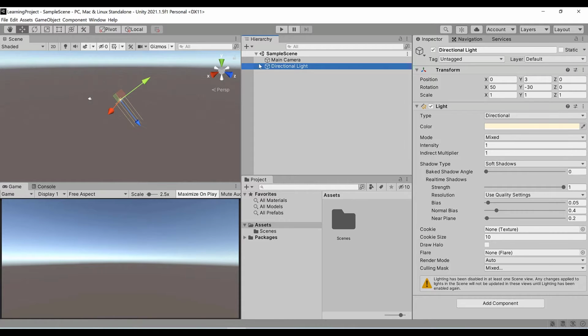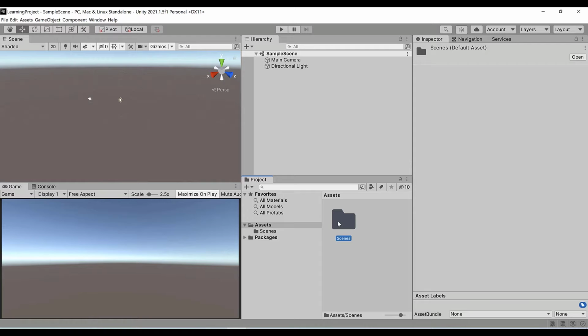Under this hierarchy view, you will see the project window where different project folders are displayed. Right now by default we are getting the scenes project folder. We will be creating different other folders as well, and we will see how to deal with these different folders.